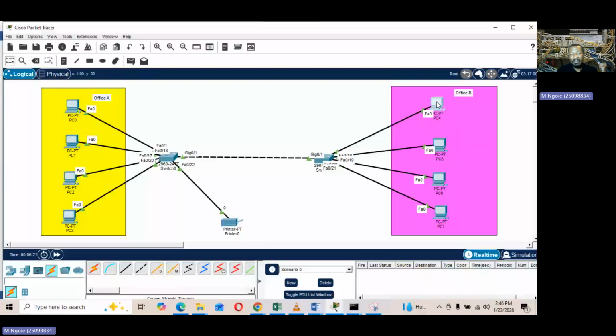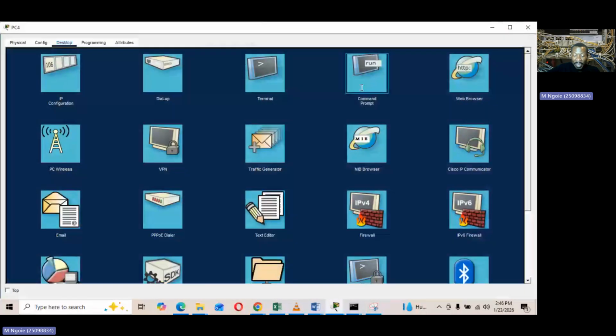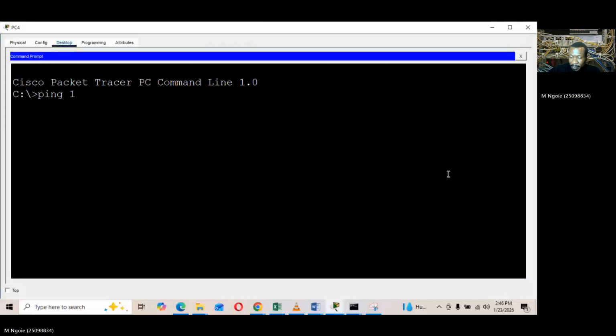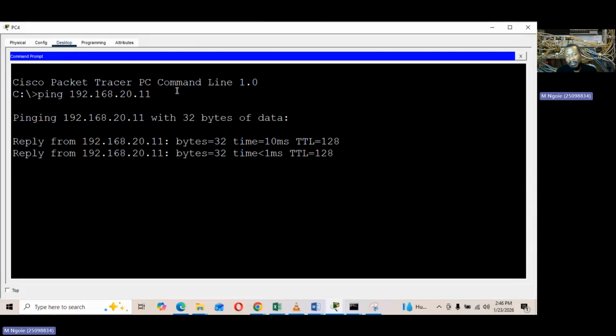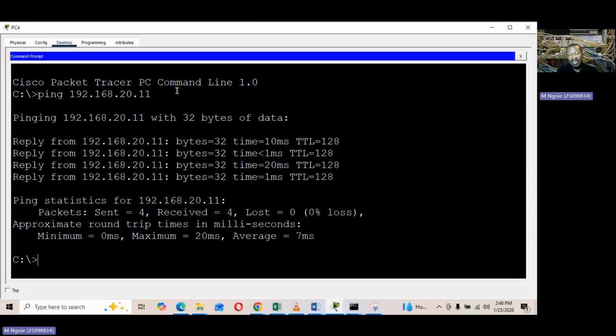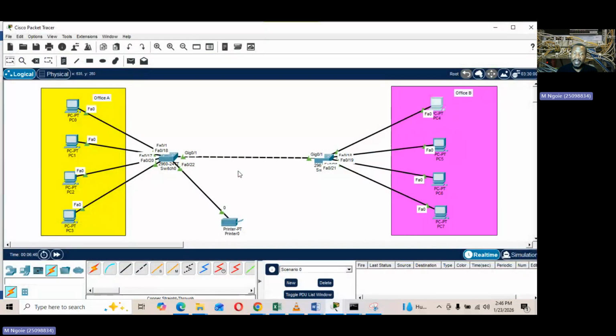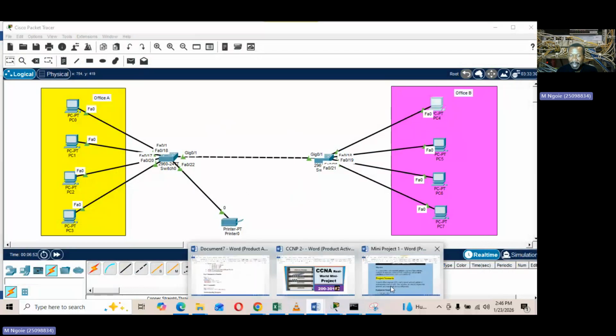I can also go there. I can check if that computer can also communicate with the printer. .20.11, this is the IP address of the printer. So I'm trying to send a message to the printer and see if the printer can respond. And I'm going to press enter, right? And your printer can respond. So it means there is connectivity between these computers and the printer, and between themselves they can talk. But I don't want to test all the computers, just to avoid wasting my time.